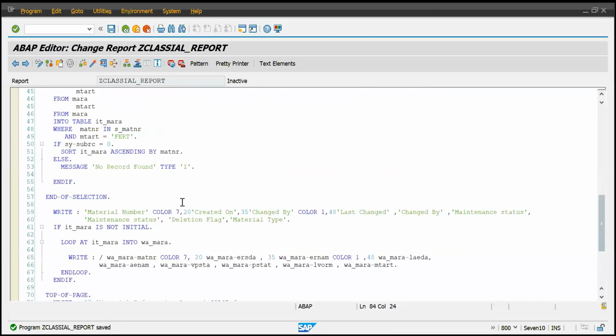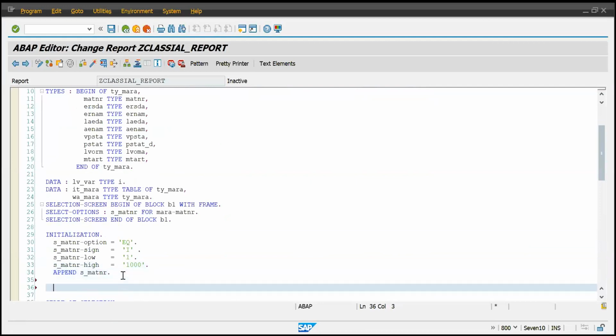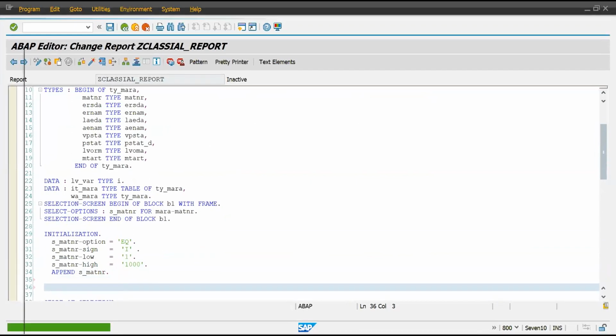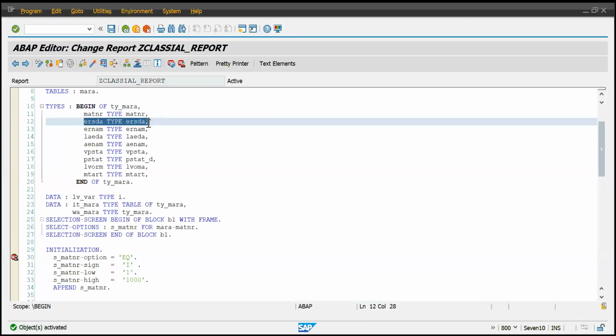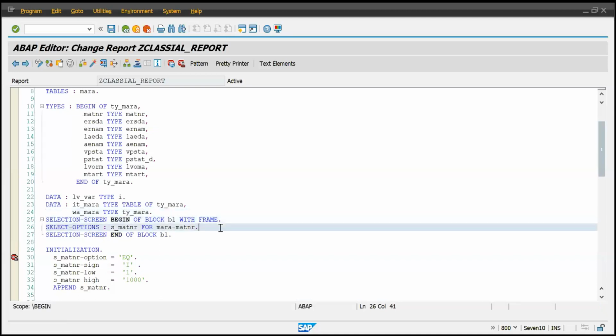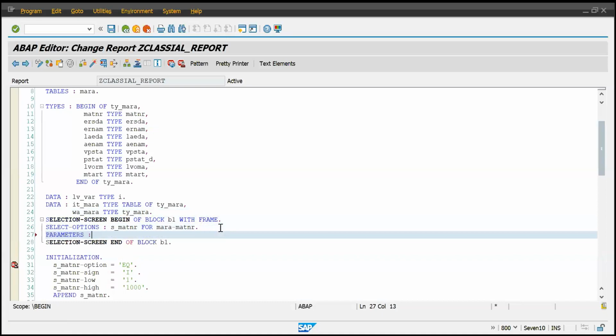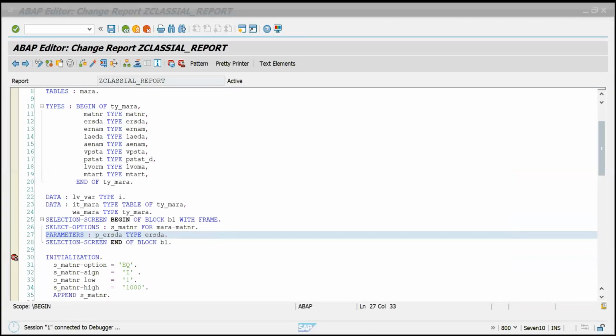I have one more example for initialization where we can use it. For some kinds of reports, when we have a date field available in our system, if I create one date field over here, which I can use, ERSDA. Parameters, p underscore ERSDA, type ERSDA, and then end it. I'll not give the label for the time being, just to make it easy to understand. For the example, I'm taking this one. Execute it.